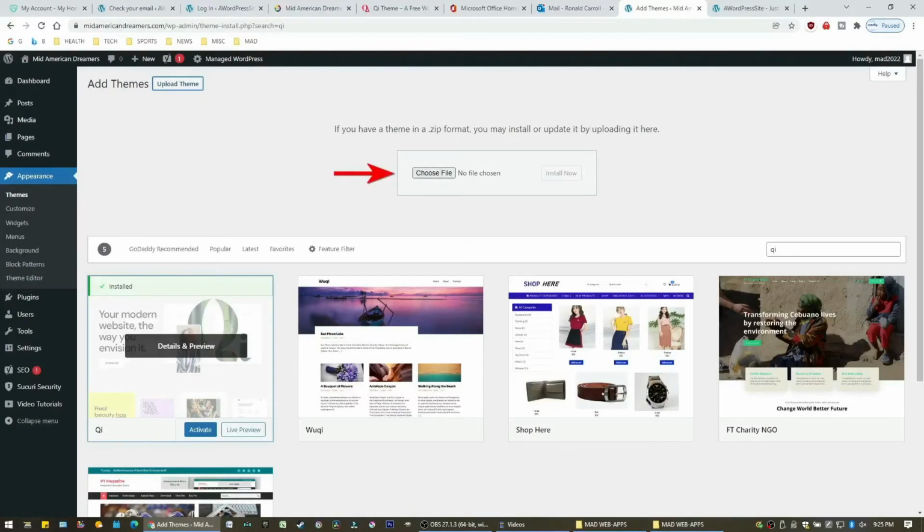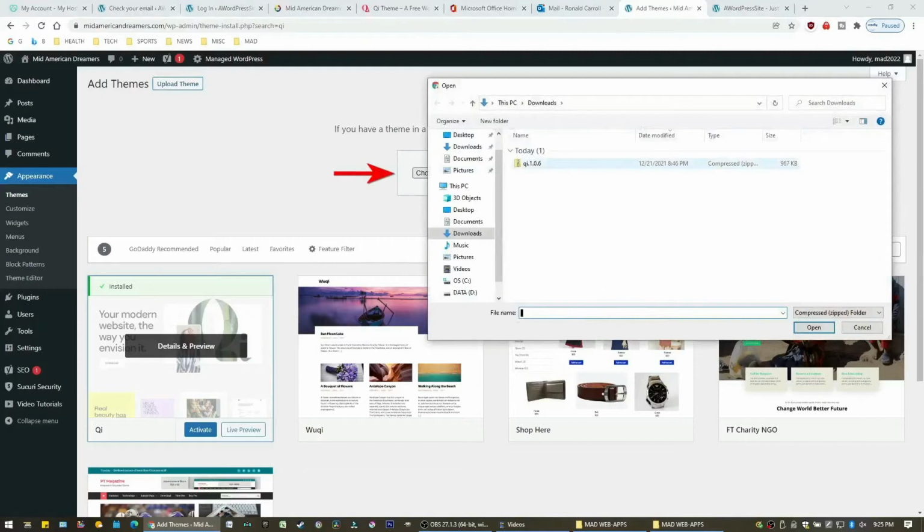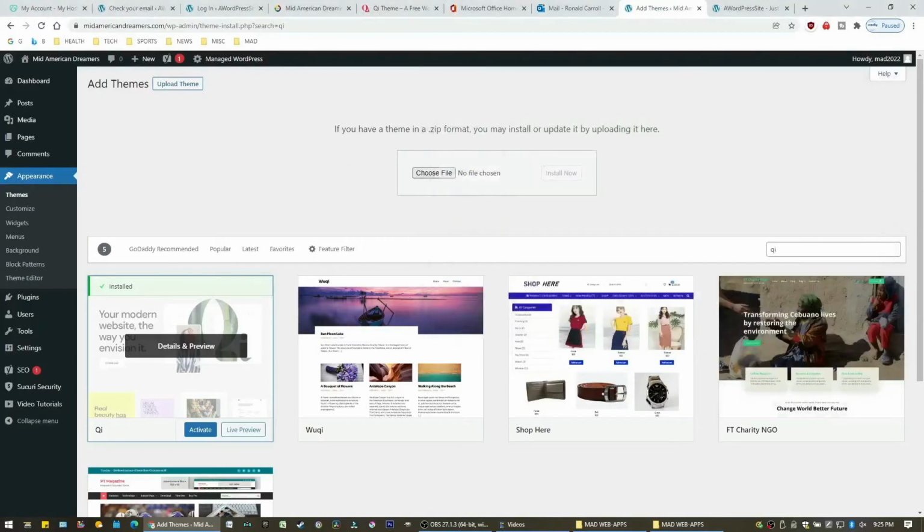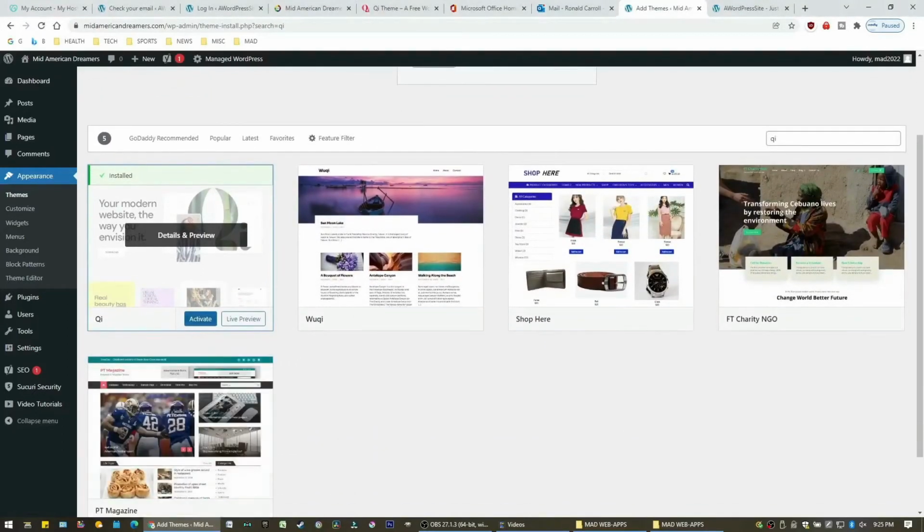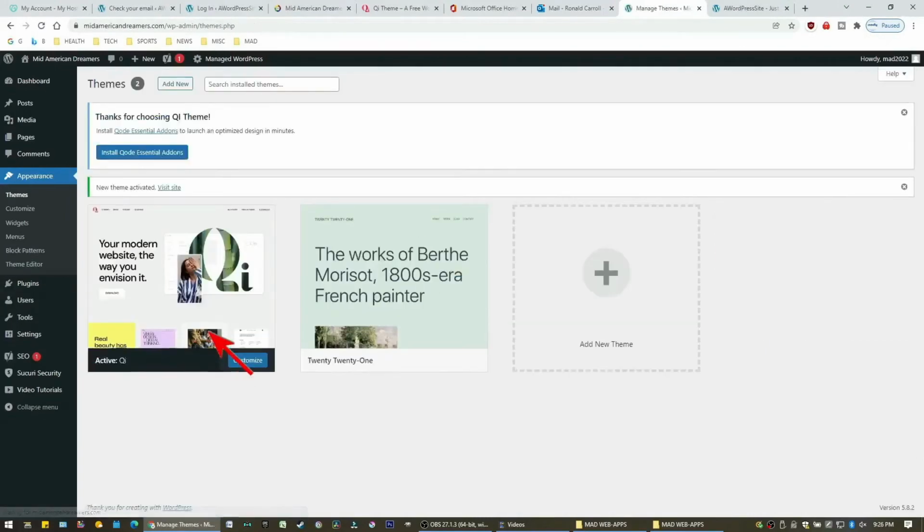I go to upload theme, go over to choose file. So if I bought a different theme from anywhere, I can actually bring it in this way. Now we have it. Let's go ahead and activate that theme. I can also customize it right here, but let's go ahead now and install the essential add-ons.